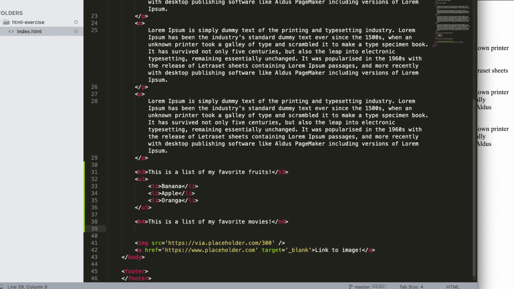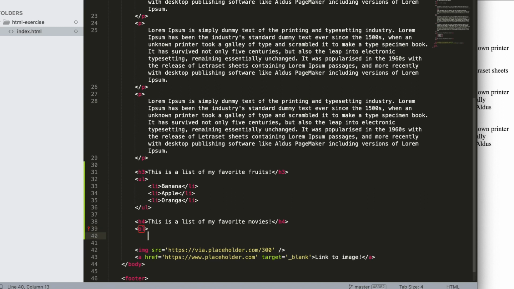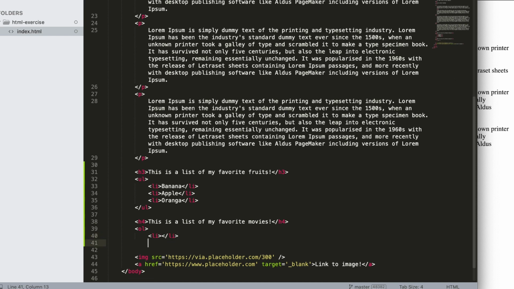And now since this is an ordered list, what we can type is open caret, and we're going to type OL. OL stands for ordered list. Okay? And same drill, we're going to skip a line, and we're going to create a list item. I'm going to open it, and then I'm going to close it again. Same for an ordered list. We're going to close that tag.